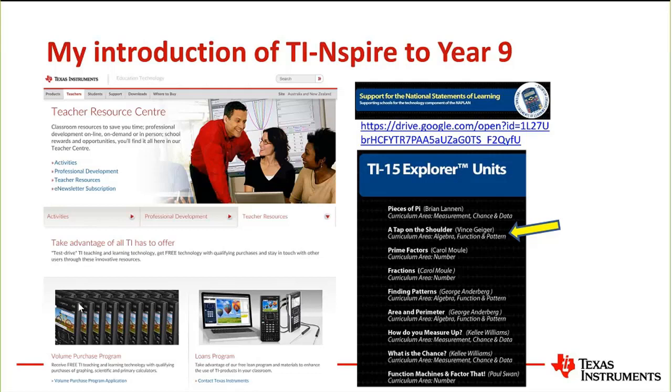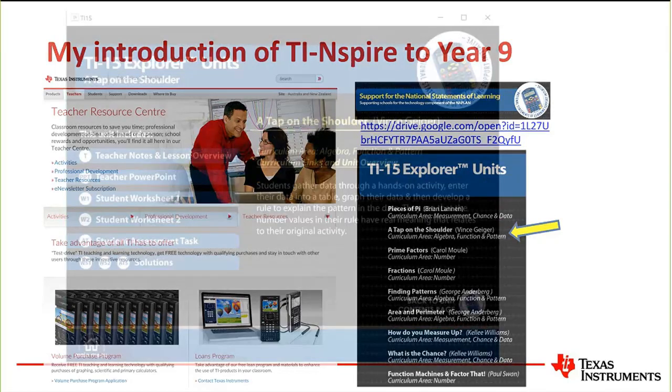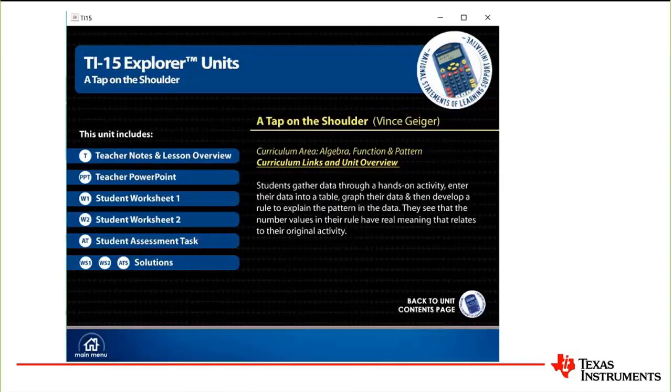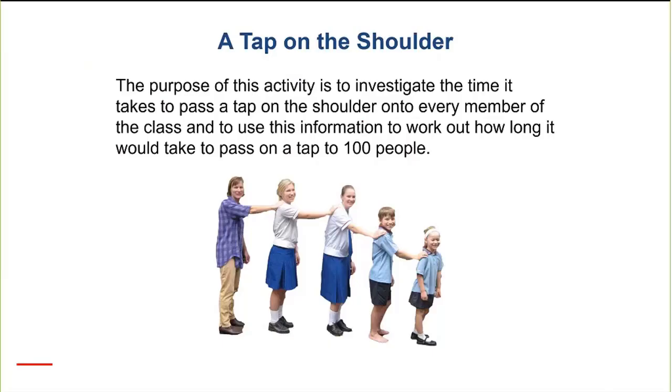In that package, if you follow the link that I sent, there's a PowerPoint. This is Vince's PowerPoint here. So the front page links through to the teacher notes, worksheets, assessment task, solutions, etc. And here's his PowerPoint here. Now, Melissa, I'm hoping this is coming up okay on your computer. It's very slow on my mirror computer here. Yes, it was quite slow, but it has come through now. There it is. I've got tap on the shoulder.